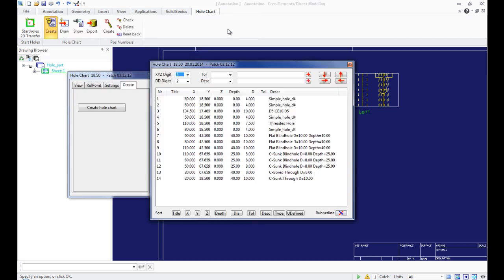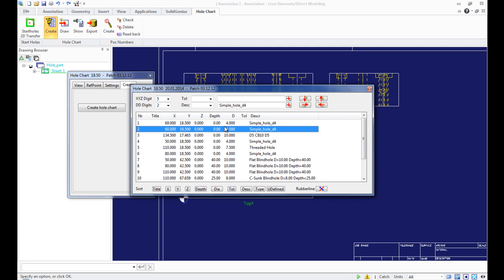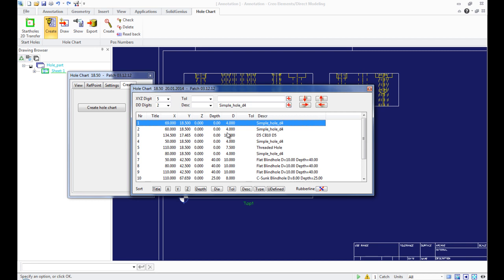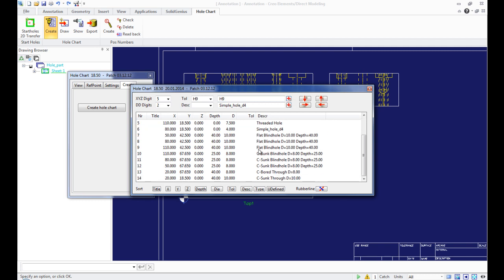Work with the arrows in the right upper corner of the chart to increase or decrease the table size. Tolerance and description are user customizable columns. It means the user can add or change the entries in the tolerance and description columns for a hole. To do it, find the hole description in the chart and select the row by clicking. Type your text in the right field or choose from the list one on the left side. Click plus to add text into the hole chart.